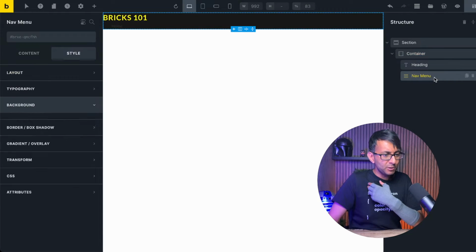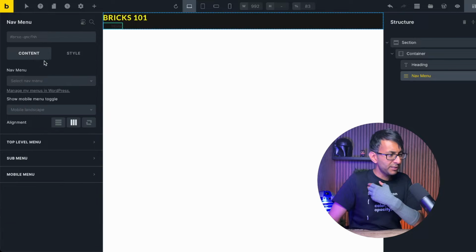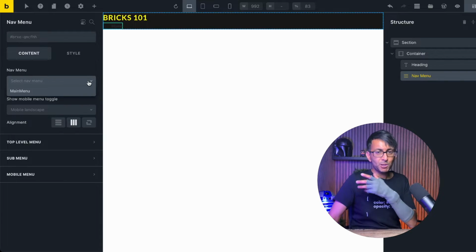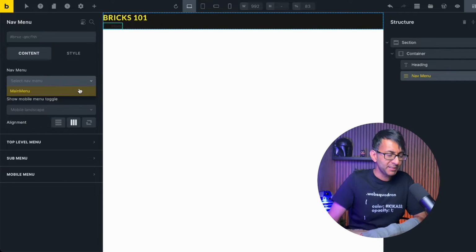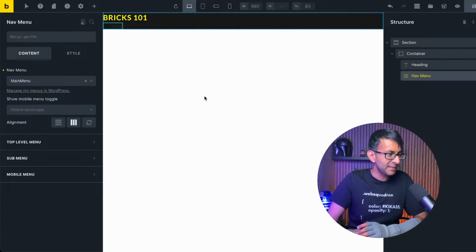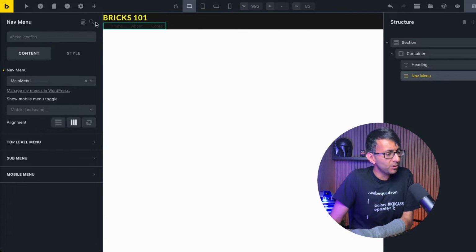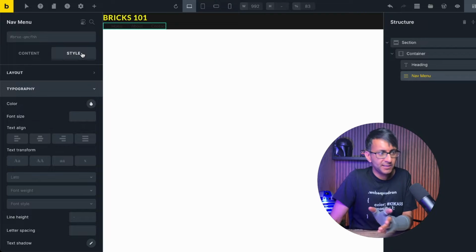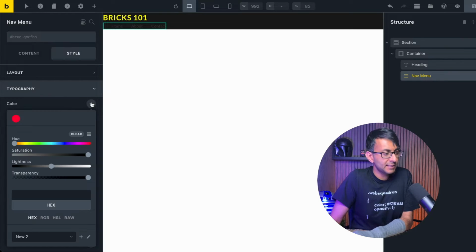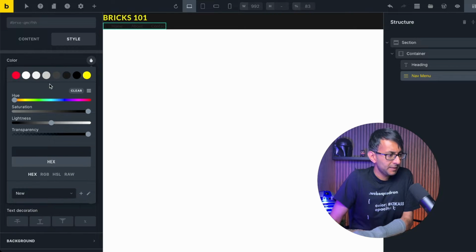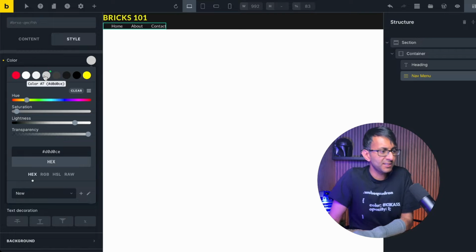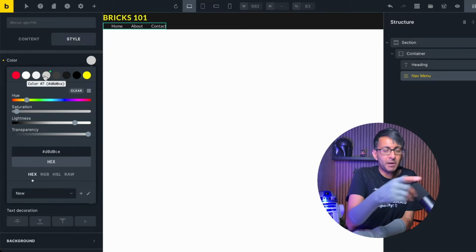Now that nav menu, if I just click on it at the moment, if we go to content, there is no nav menu in here. We do have a main menu that I created. If I click it, that is now added. However, you still can't see it, but that's because the style's not been set. Let me go to style, then color. And again, I'm going to pick from my palette. I could pick any one of these colors. I'm just going to go with something light. In fact, we'll go with this lighter one over here. So we've got home, about, and content.